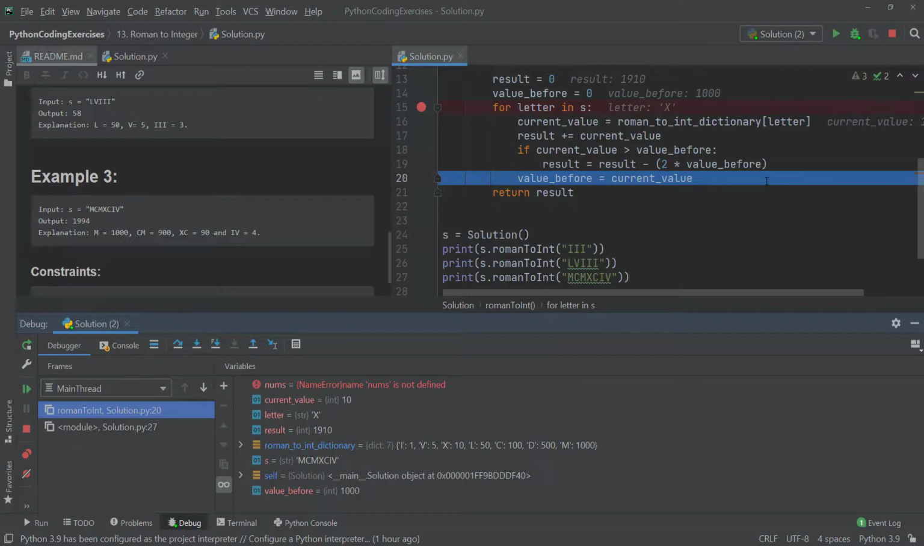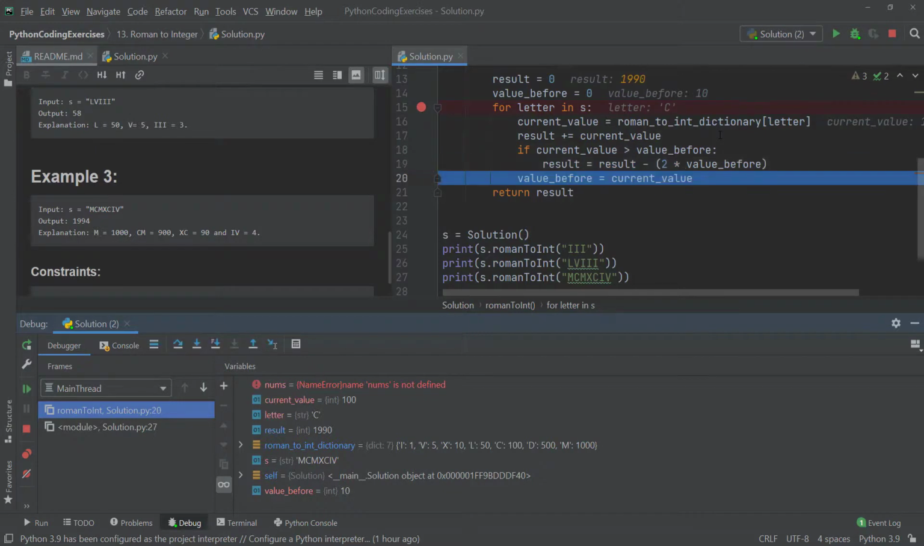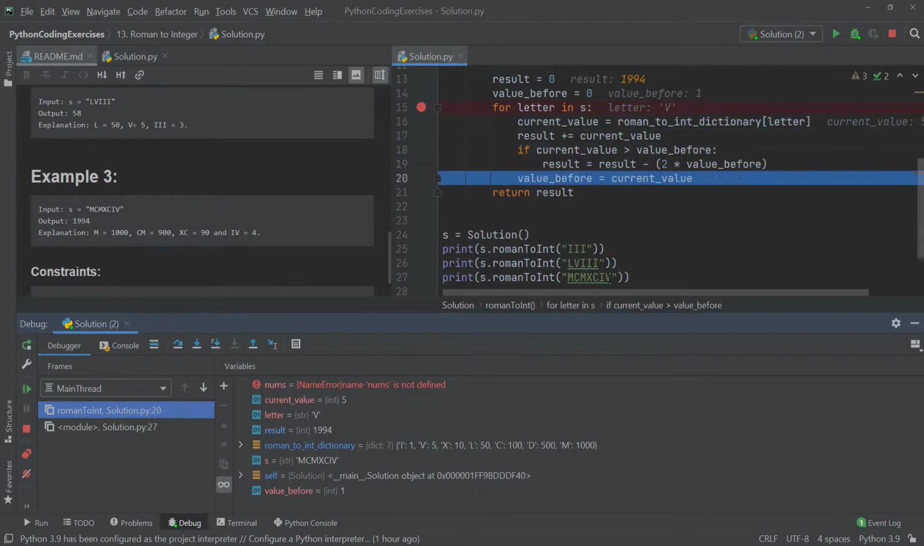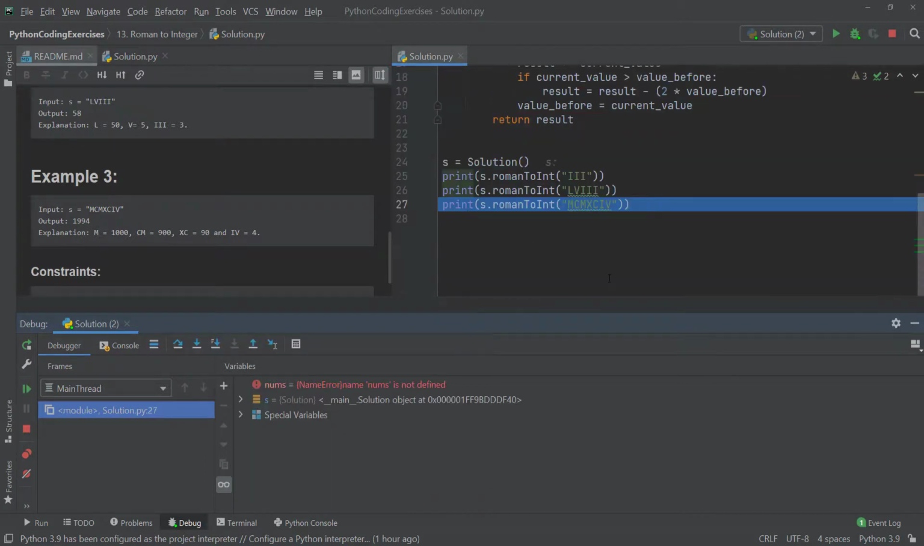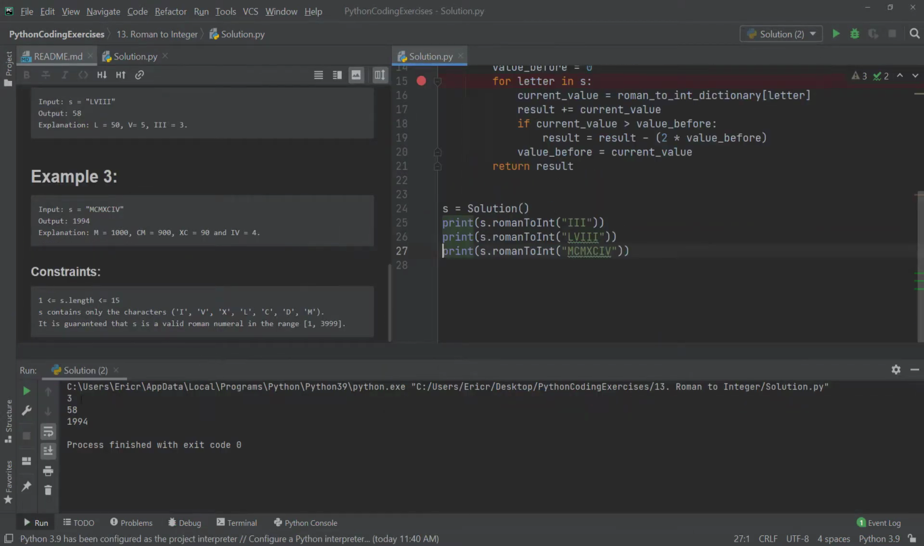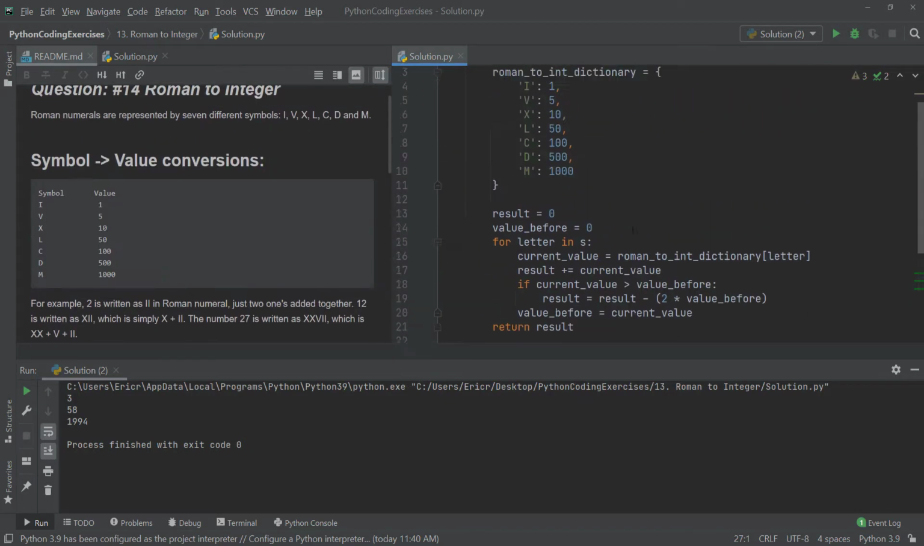C should just be added to it. So C is 100, so it should be 2010. And then we're going to be adding I and V, which is going to be making it 1994 as the solution. Therefore, if we run the application again, it might make a little bit more sense how we're getting the 3, 58, and 1994 for this Roman numeral to integer conversion.